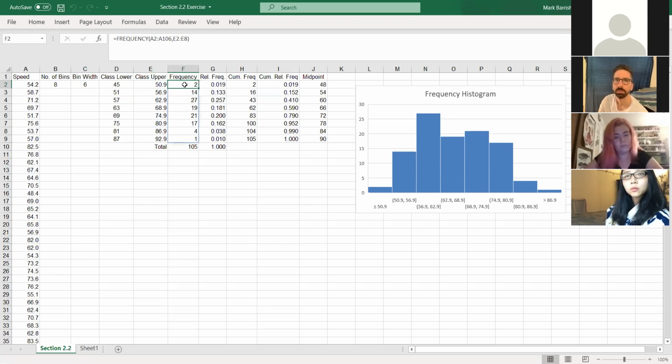And actually here, there's a function in Excel called frequency. And so the first array here, A2 to A106, is the data. So you don't actually have to order it in Excel because it has this frequency function. So the first, A2 to A106, is the data set. Then E2 to E8 is the bin values.